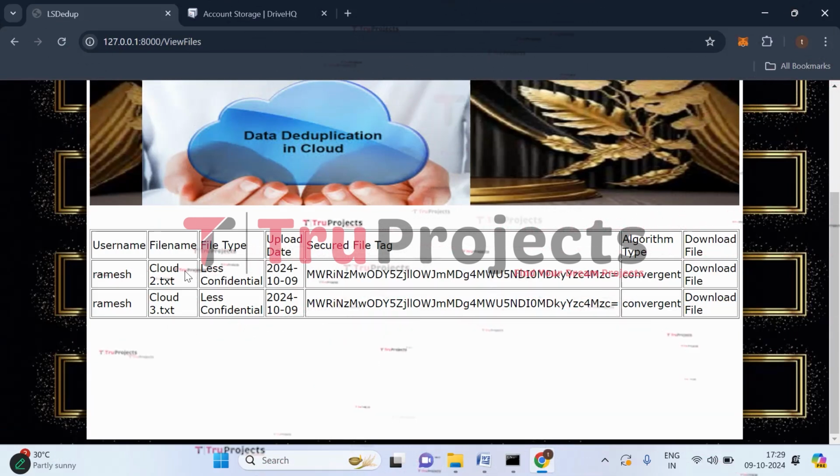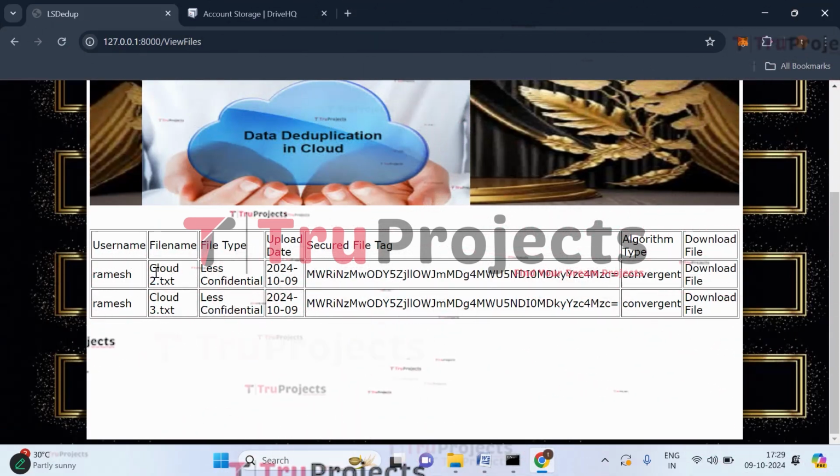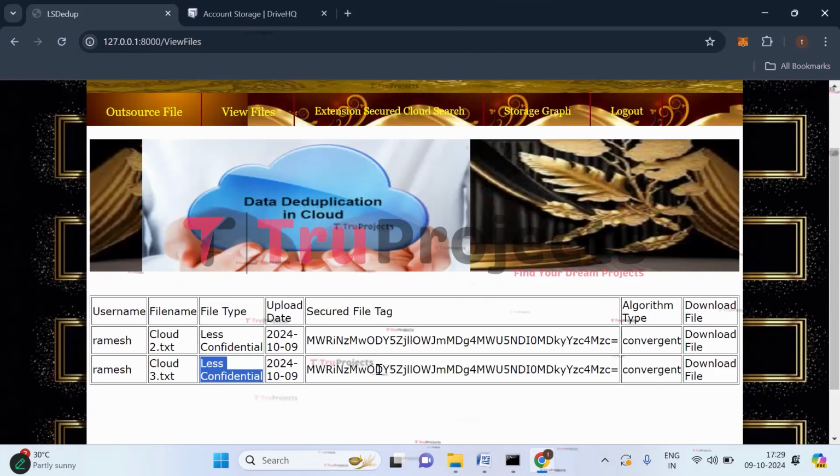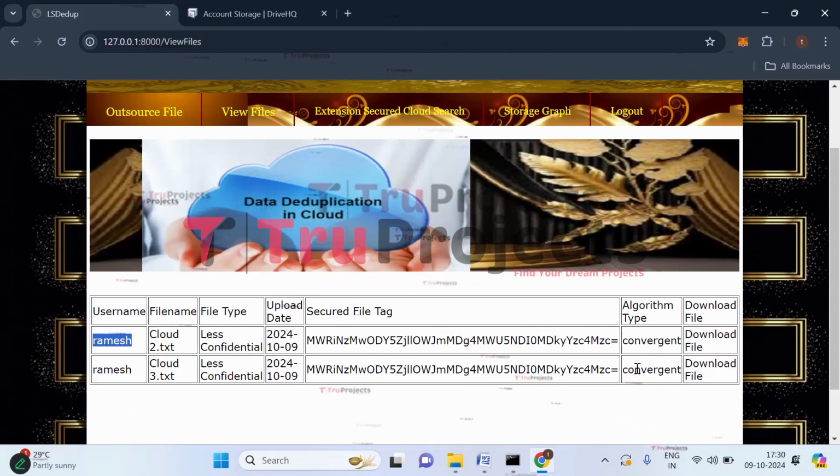So this Ramesh has uploaded 2 files. This is the file which he has uploaded, and here also we have the cloud file. Here it is showing less confidential. This is the proof of work for this particular file which was uploaded by Ramesh. This is the technique used to encrypt the file, and this is the link to download the file.